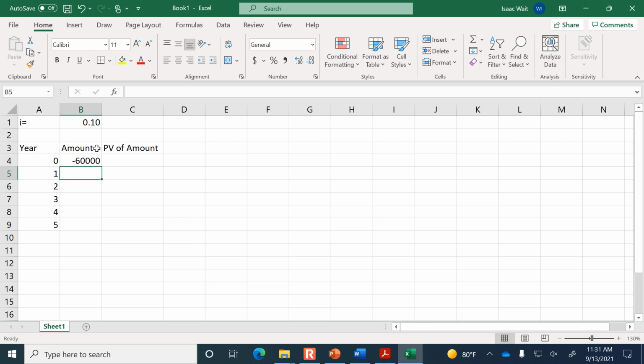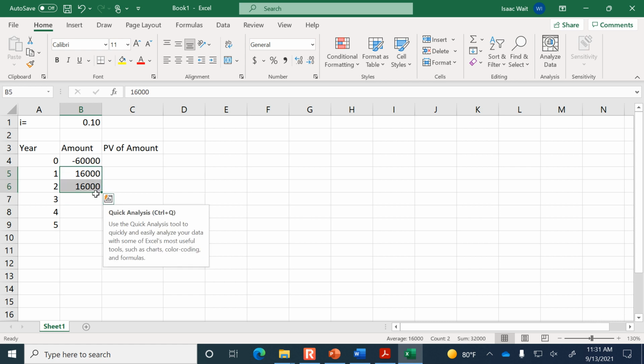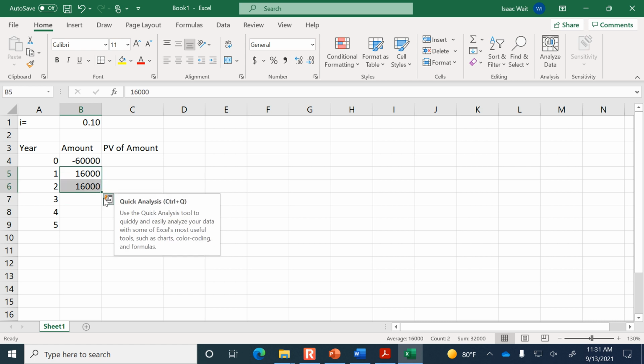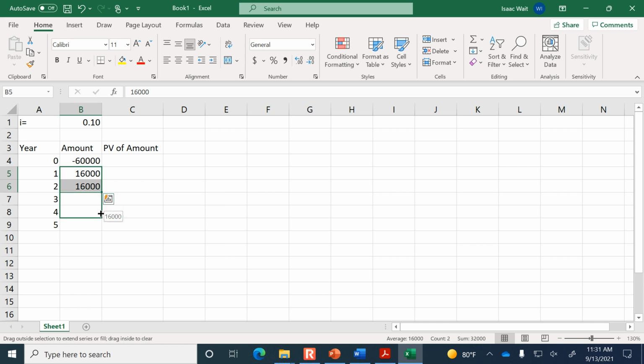So here's the cash flow diagram, and for the cash flow table, I want to have negative 60,000, and then I want to have 16,000. And rather than typing that over, if I just type it twice, then I can highlight these two, and down here on the left edge, see where it's a little bit thicker green? I'll click and drag that down, and it continues the same pattern of 16,000 multiple times. That saves me from having to type it over and over again.